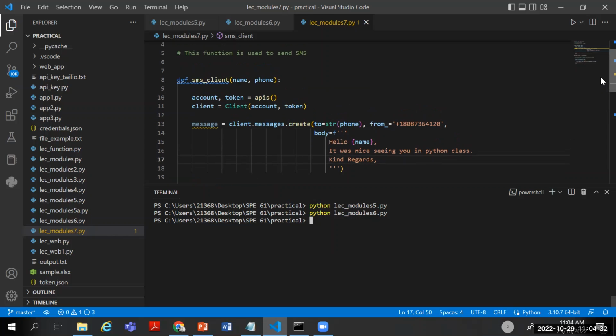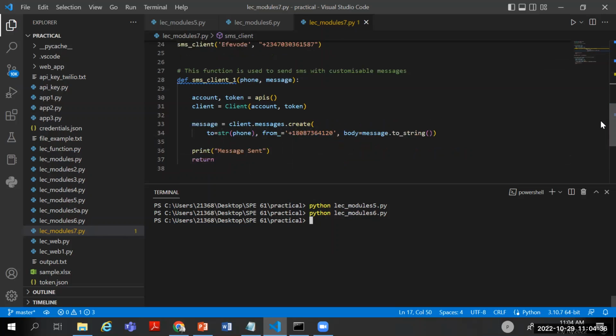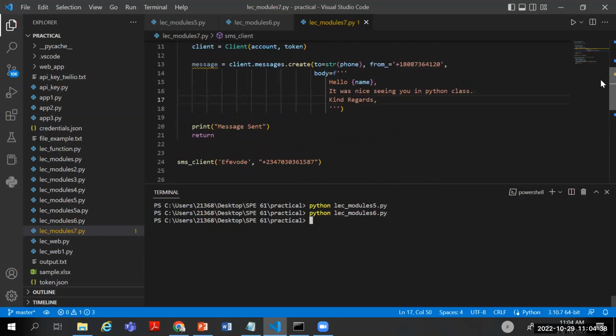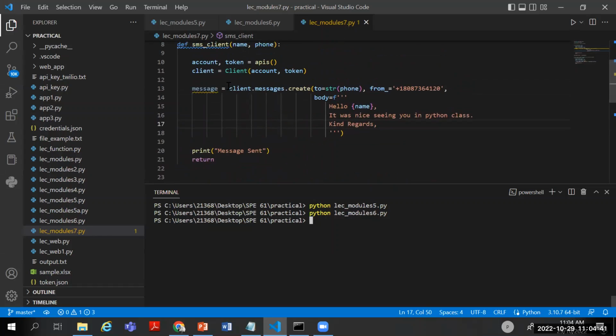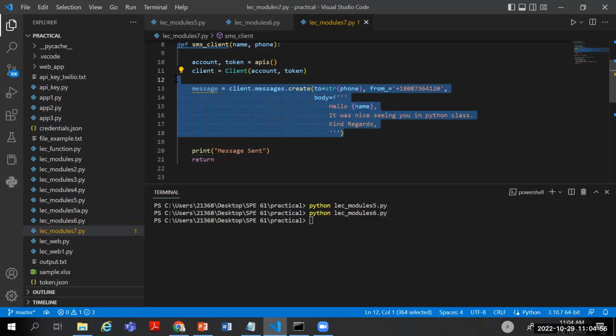I wrote a function. If you look here, you can see I encoded all of this as a function. So we have a function, SMS client, that takes in the name of a person and the phone number, and it returns nothing. Looking at it, this is actually what Twilio requests. I just wrapped it in a function so I can always call this SMS client.